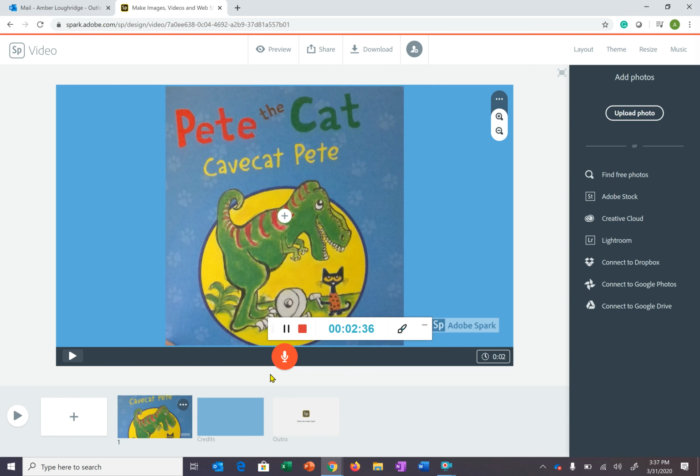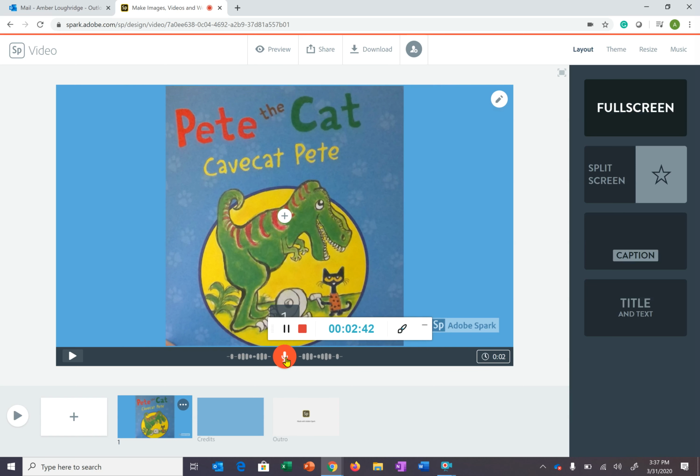And then to record the words, you just push and hold down this red button. This is Pete the Cat, Cave Cat Pete by James Dean, published by HarperCollins. Okay, did you see the timer that popped up right here?